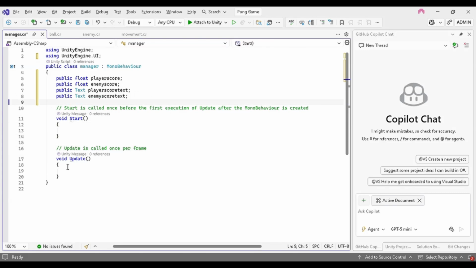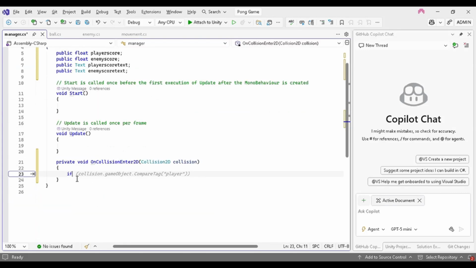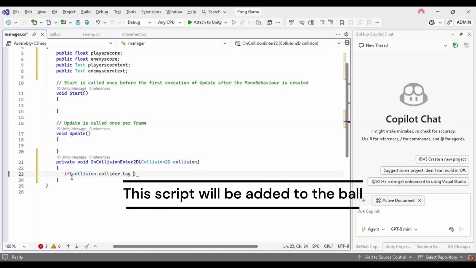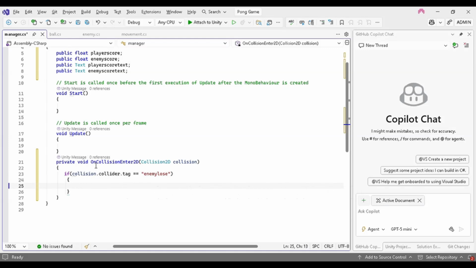Great. Now what we're going to do is OnCollisionEnter2D. If collision.collider.tag is equal to enemy lose, what it means is the collision gives us the game object that collided with the object that has the script. So we get that object's collider tag and compare it to enemy lose. If it's enemy lose, then the enemy has lost, so the player score will increase by 1, plus equals 1.